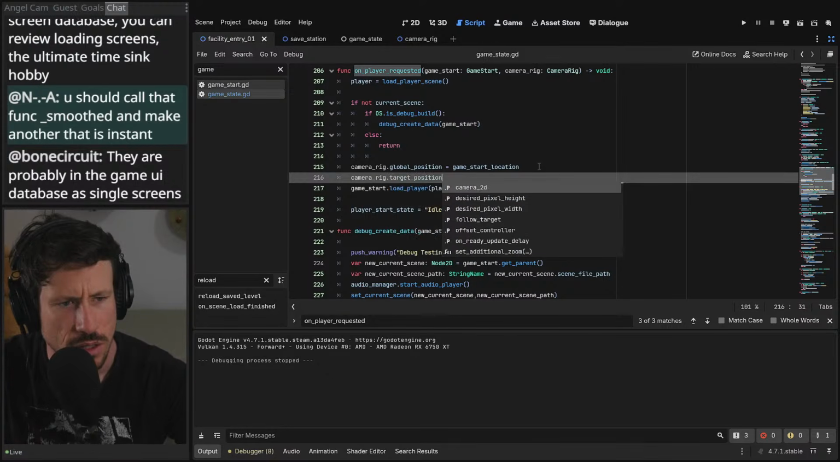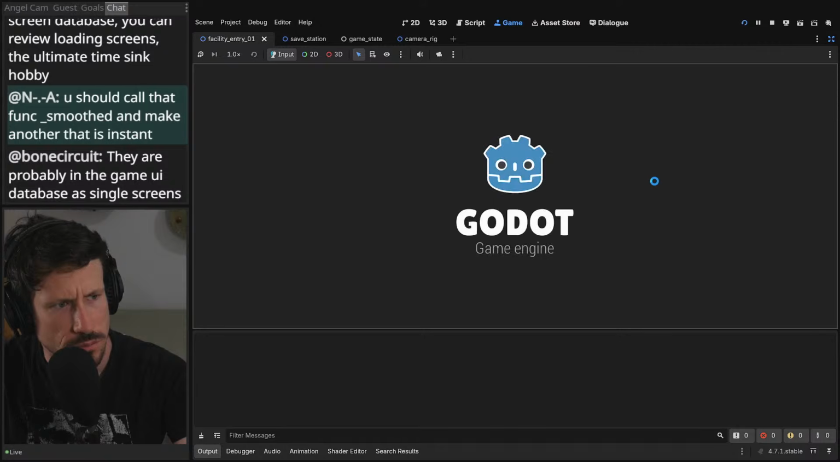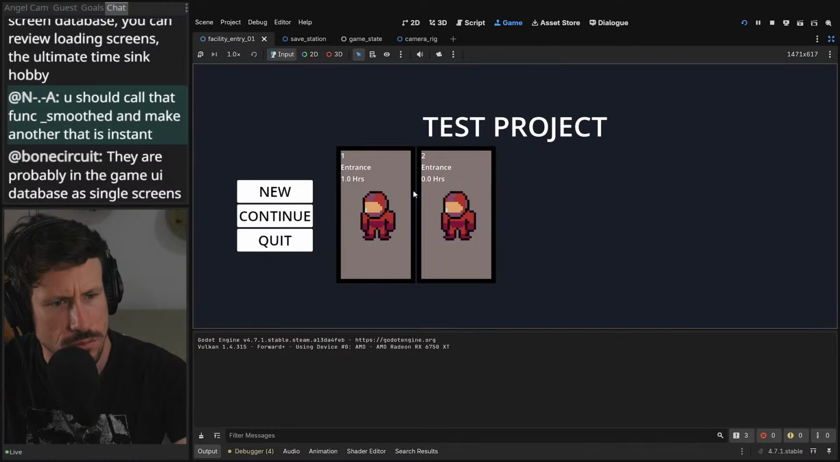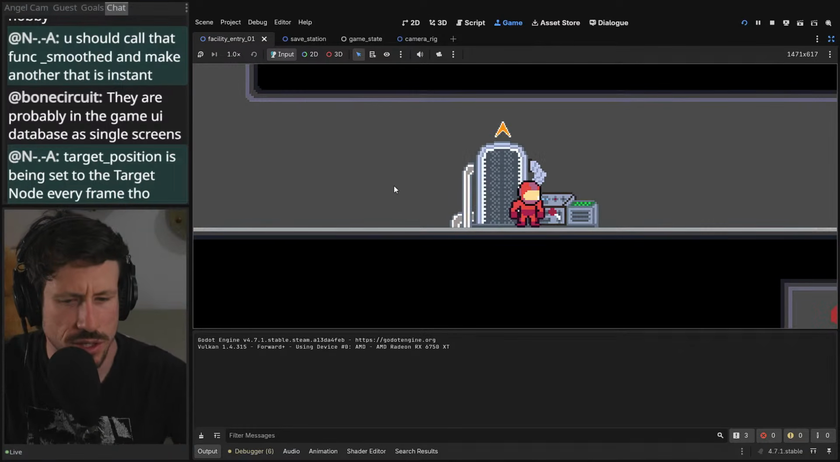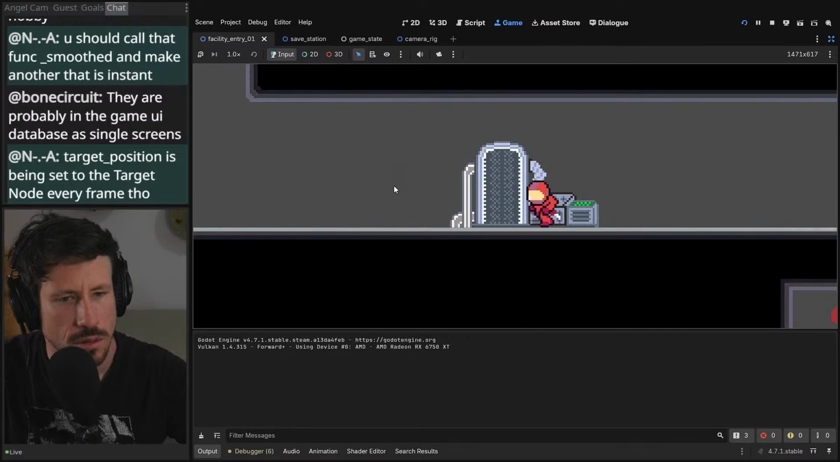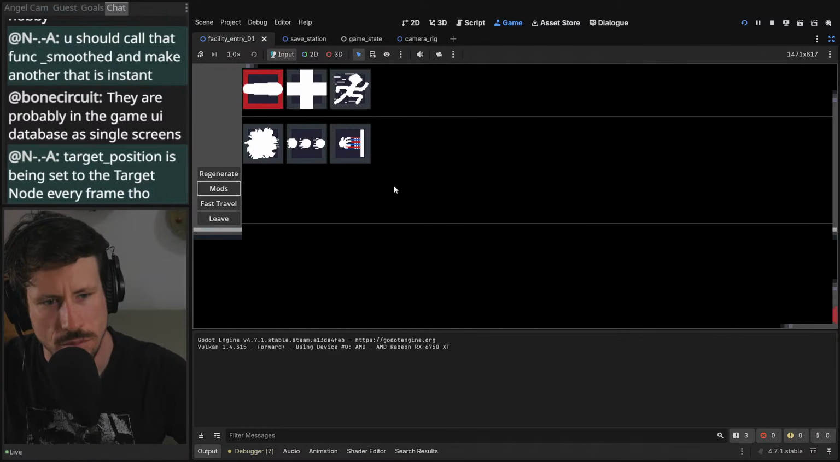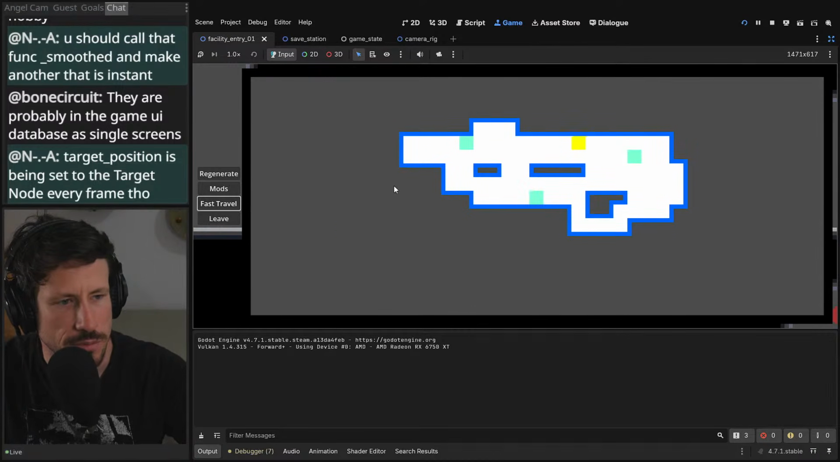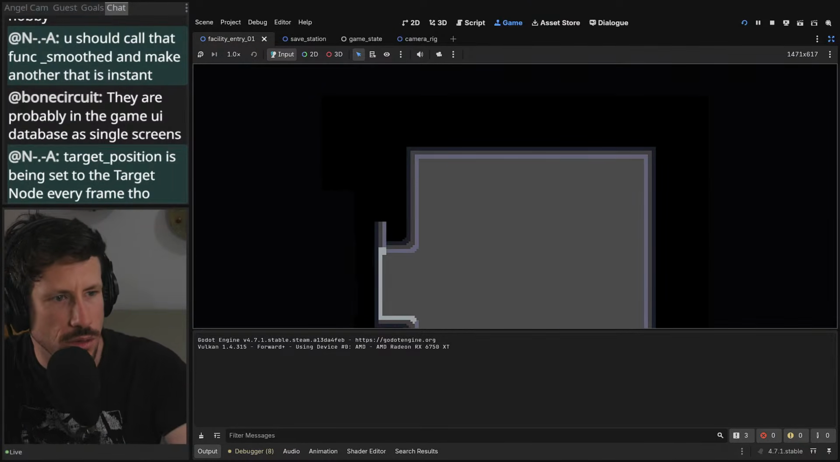Camera rig dot target position equals game start location. Target position is set to the target node every frame though. Good point. Let's just see. We're here. Nothing.